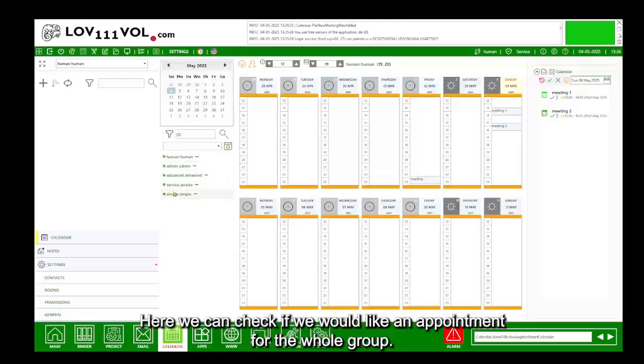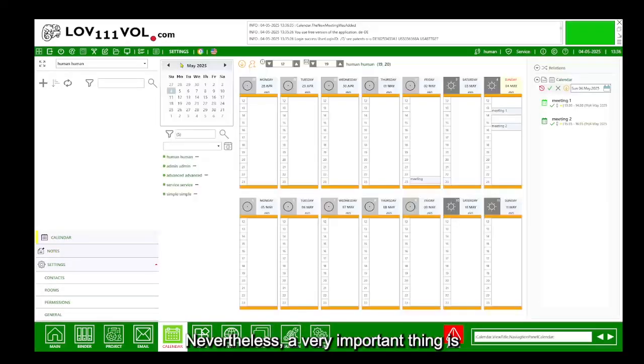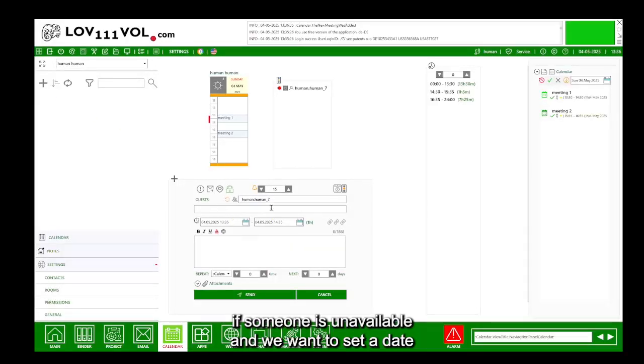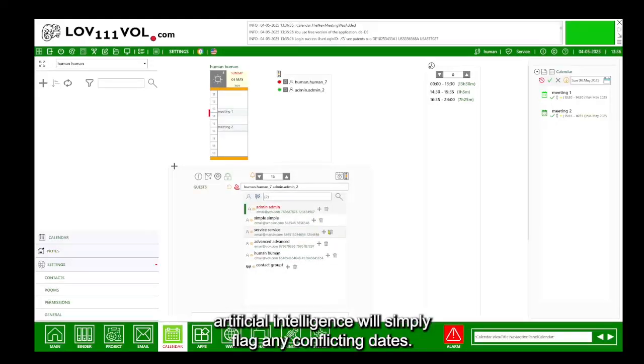Here we can check if we would like an appointment for the whole group. We can check in this box when everyone is free. Nevertheless, a very important thing is if someone is unavailable and we want to set a date for the entire group or for several people, as in this case, artificial intelligence will simply flag any conflicting dates.